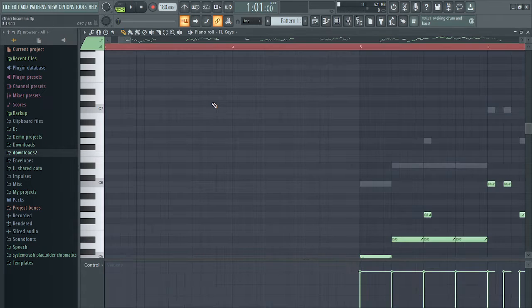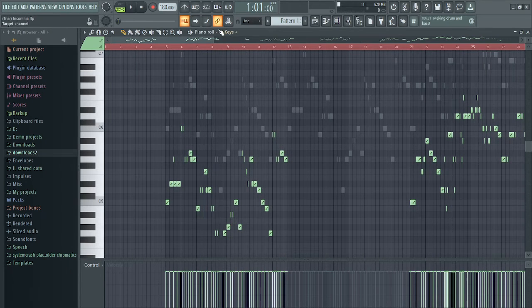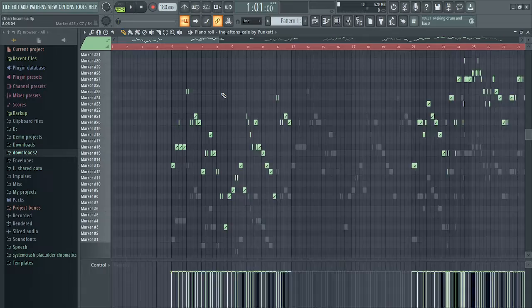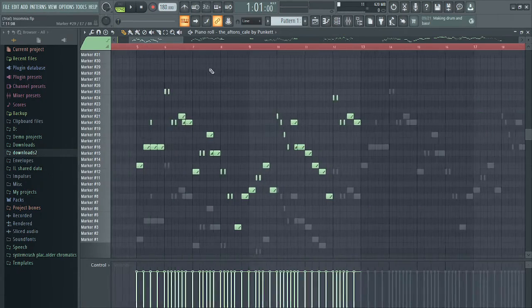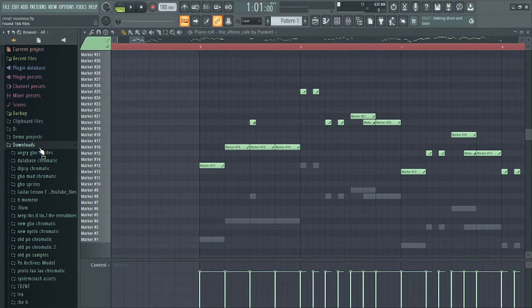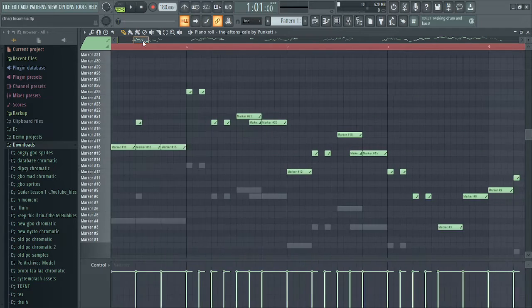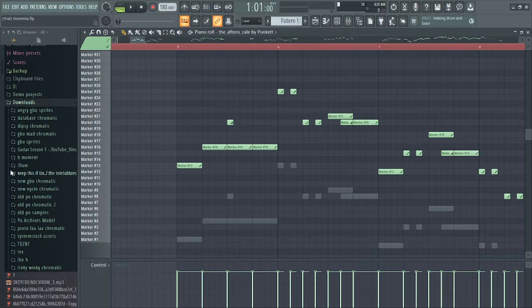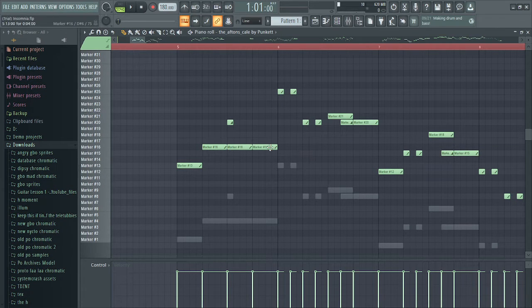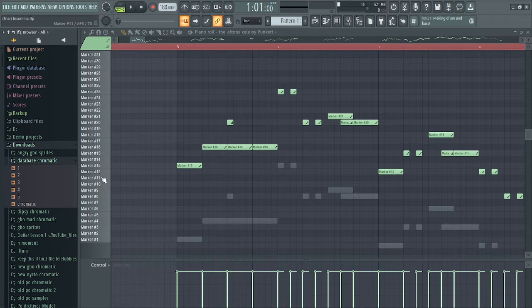Okay, third thing, chromatics. As you can see, there are some notes here, and of course you need to do something with them, like replace them with another character's voice. So how do you do that? Well, you need a chromatic. I'll be using some chromatics I made as a demonstration.